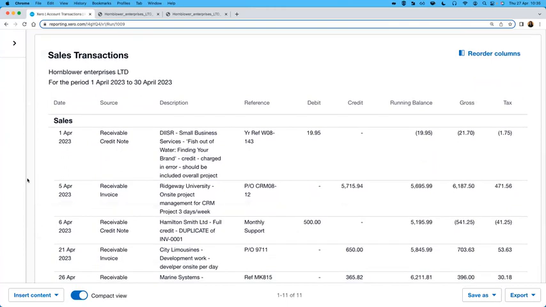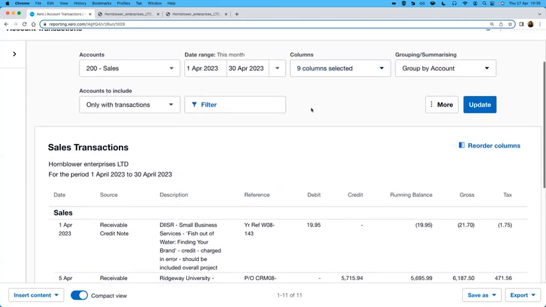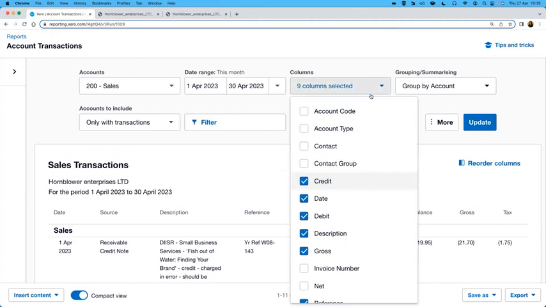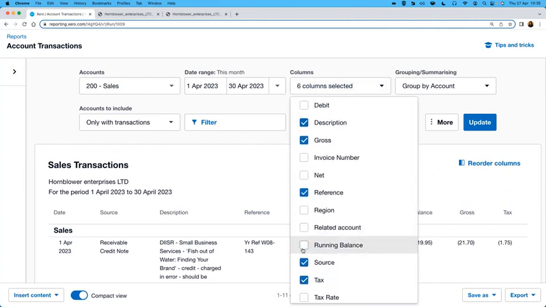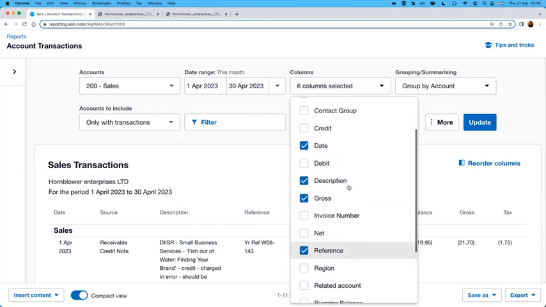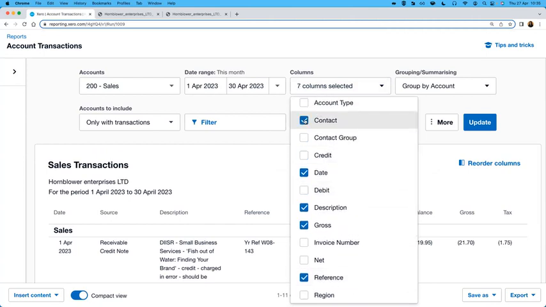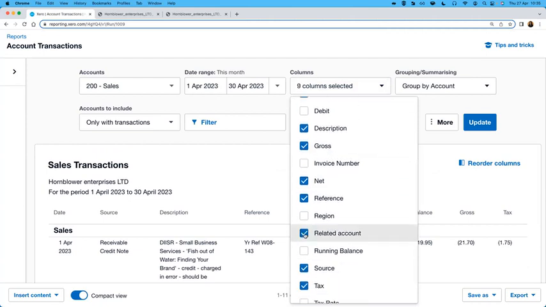You'll also notice that there are a number of different columns displayed by default, but you can change that really easily. You can go ahead and select the columns heading at the top. And let's say I want to remove the credit and debit as well as the running balance. And I'd now like to show the contact. I may wish to show the net, potentially the related account, as well as my region, which is in regards to the tracking category that I have set up.